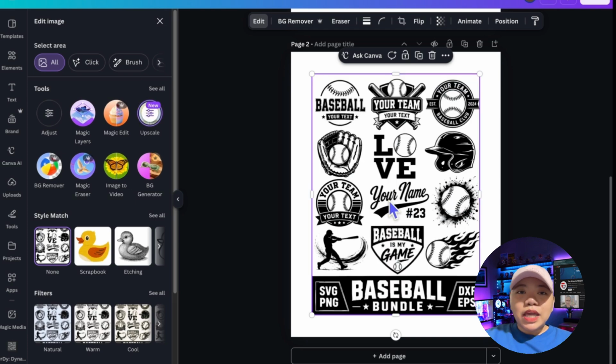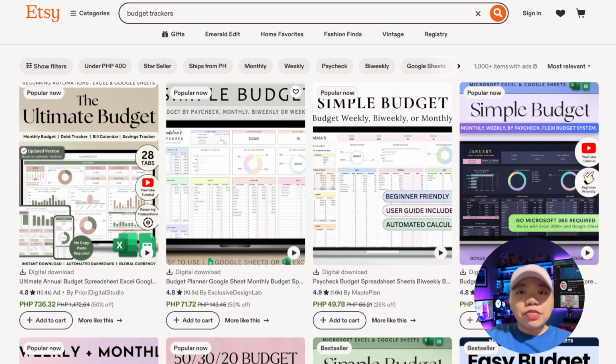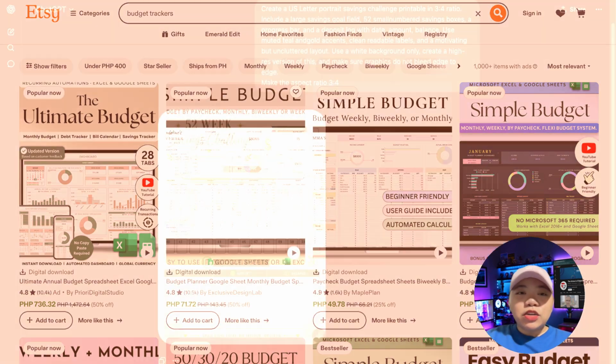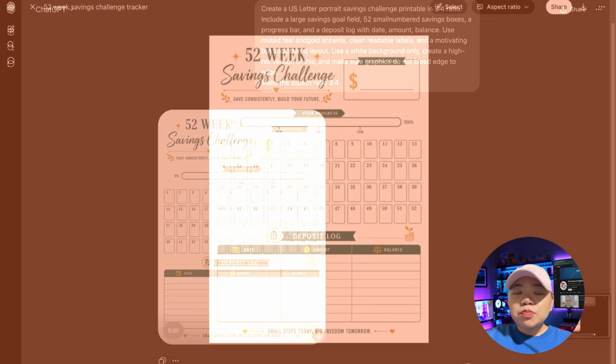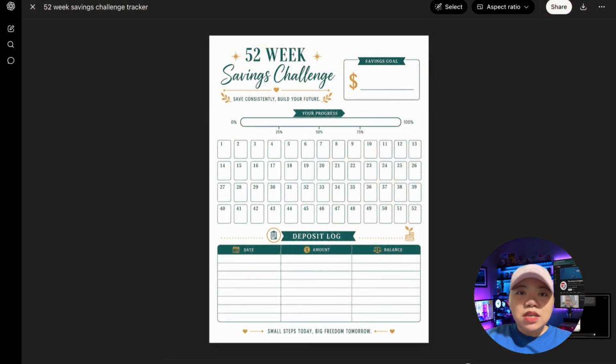The third printable is a budget tracker, especially a 30-day savings challenge. This is a popular category, but the key is making your design stand out. After generating your initial version, try experimenting with different styles. You can ask ChatGPT to redesign it using a specific theme, like minimalist, pastel, or boho western. Adding a unique style instantly makes your product more eye catching. For example, a boho western theme adds personality and gives your design a trendy look that's currently popular.